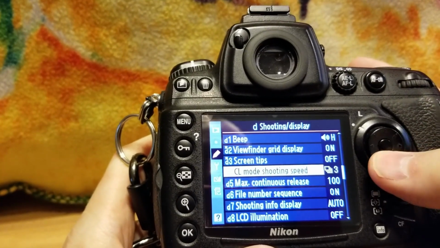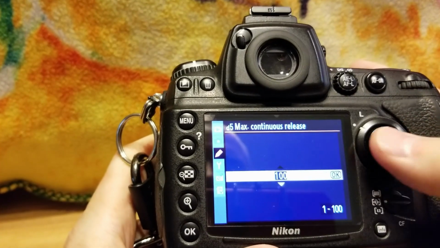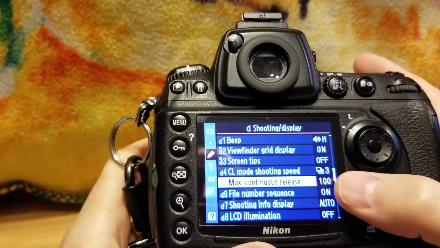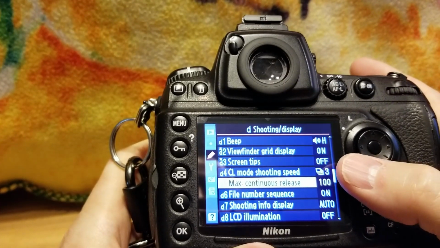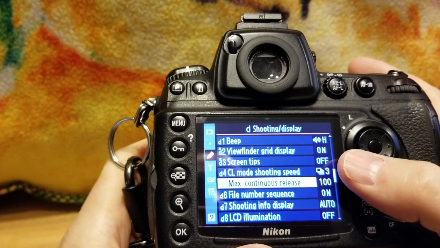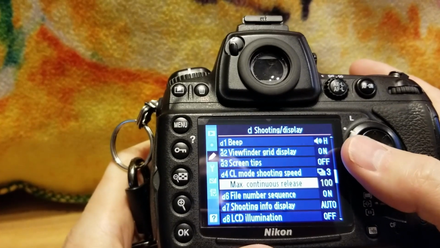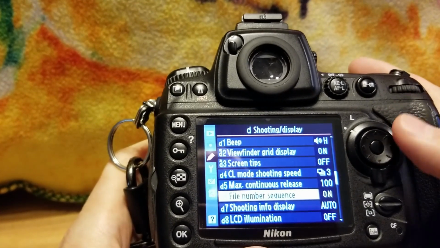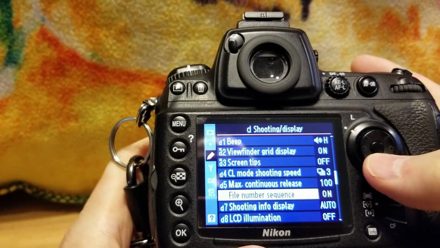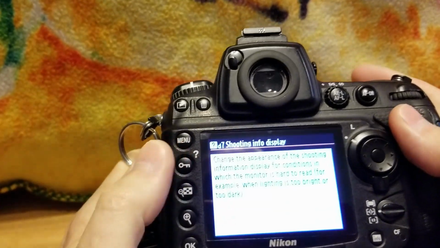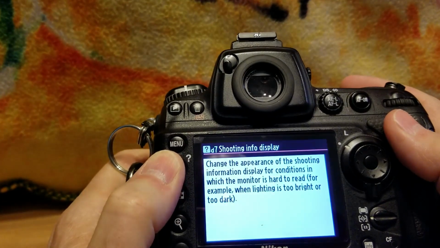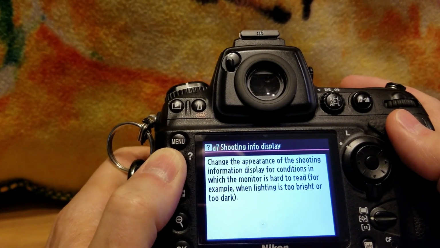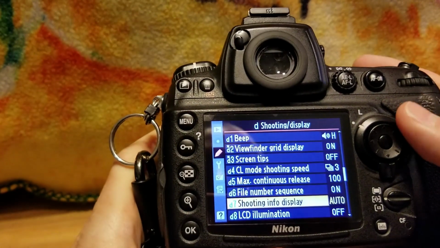Max continuous release. Okay, got 100, which is what it is. This doesn't apply to RAW shooting. I get like 17 of the uncompressed 14-bit RAWs in continuous high before the buffer's full. File number sequence, you can do on or off. Shooting info display, auto. Okay. Choose the appearance of the shooting information display for conditions in which the monitor is hard to read. For example, the lighting is too bright or dark.